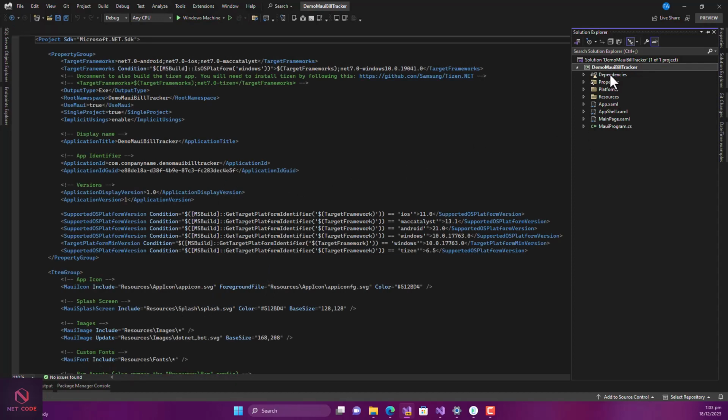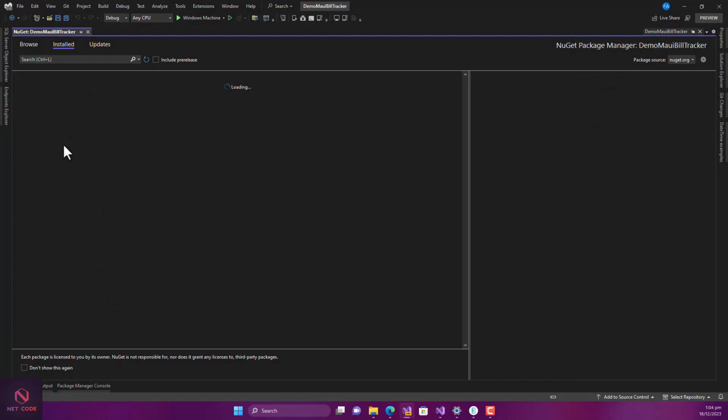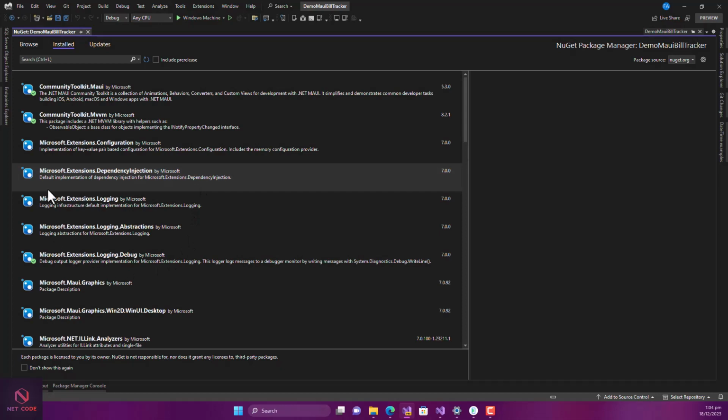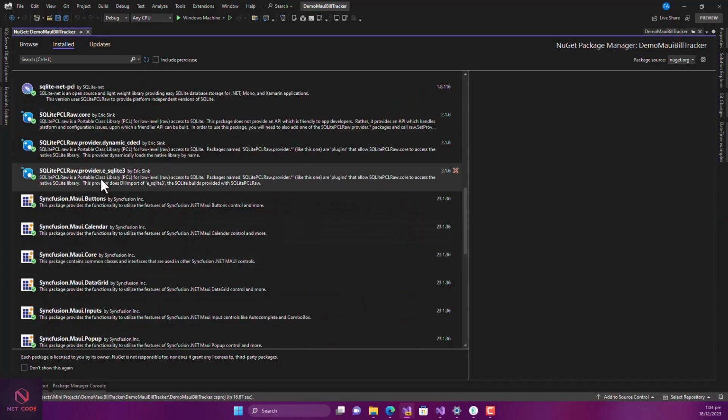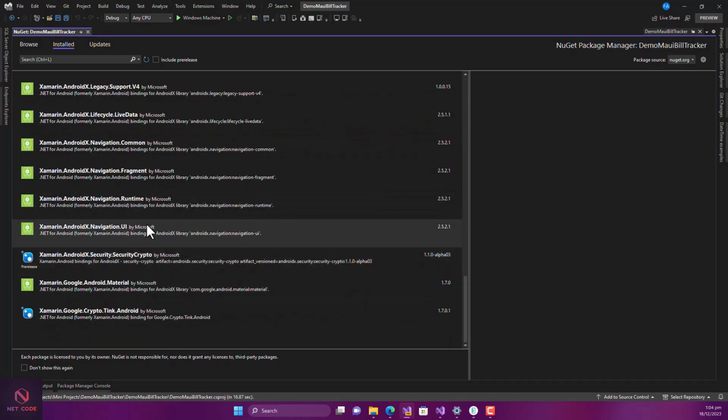Now if I right-click on dependencies and go to Manage NuGet Packages, I have to wait for some time and all of these packages are going to be installed. So let's wait for that. Yeah, so you can see that I have the MAUI MVVM and all these packages have been installed. So try to also install the same packages, then we move on.